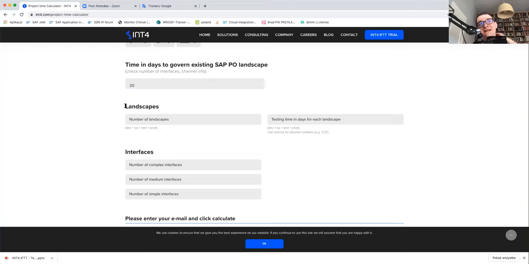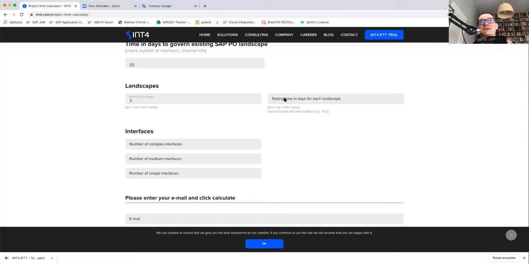So how many test landscapes do you have? If I have a typical four-tier landscape, then that means that I need to do the testing on three landscapes. And how much time will it take for me to do the testing for a single landscape? Usually this is anything from 3 to 4 weeks, right? This is the standard time that it takes for the official testing. So let's put 20 days here, right? For each of the landscapes.